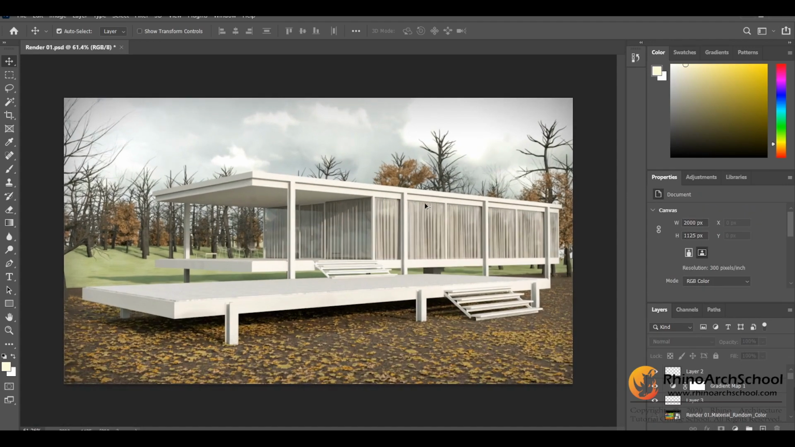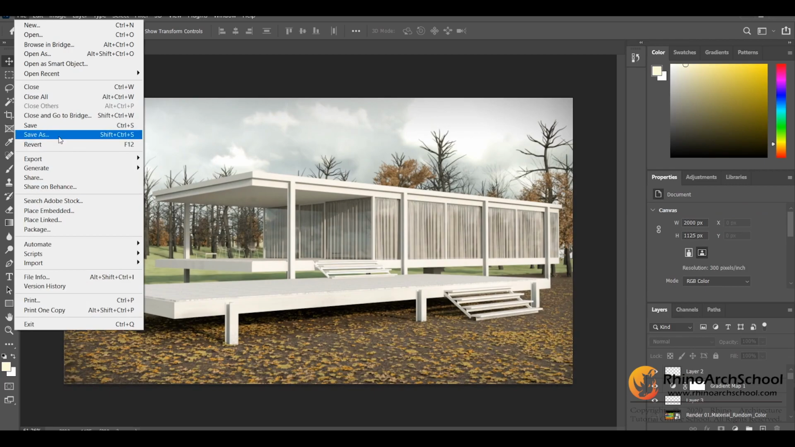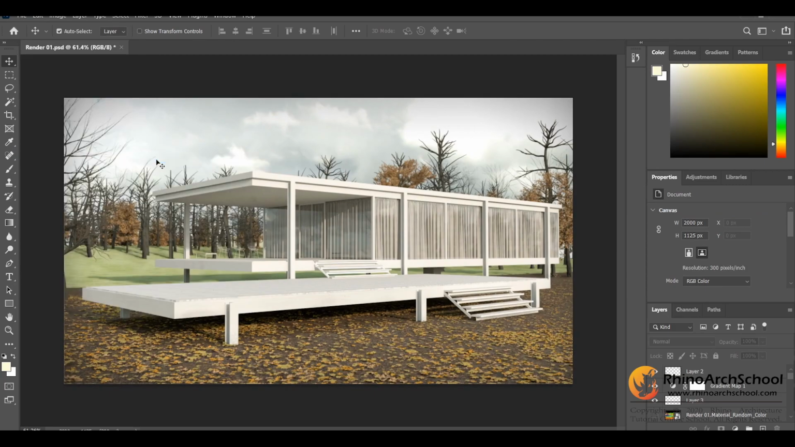And there we go. So for exporting, you can either save it as a PDF, or I usually just export it as a PNG. Those are usually the best settings. And then you export it. And there's our render.